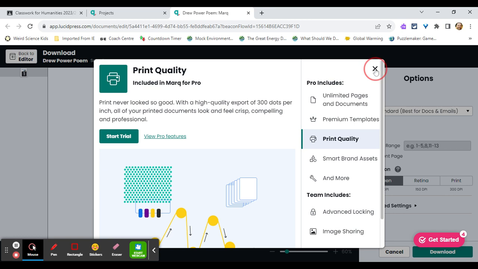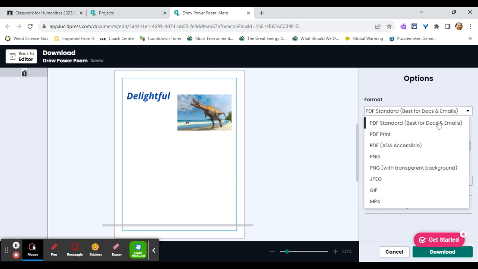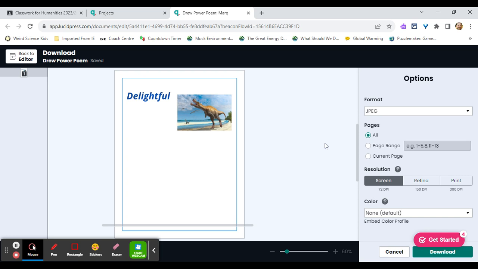When you get this page, just click the X to close it. And then over here in options, you want to choose JPEG because that will turn it into a picture. And down at the bottom, it says download. So you'll click download. And then when you do that, your JPEG will be downloaded onto your Chromebook.